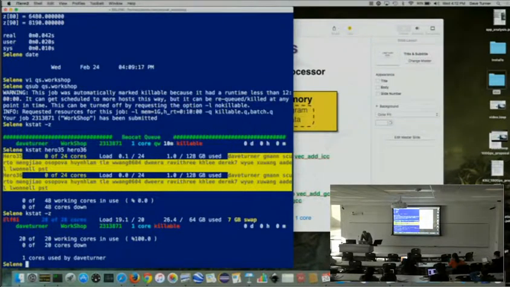So now you see it's running on ELF81, looks like. Where does it say the core name? Where does it say what? The core name? Say that again. Where does it say the core name? The host name? Oh, I see.